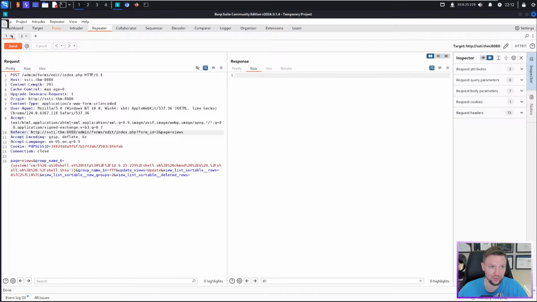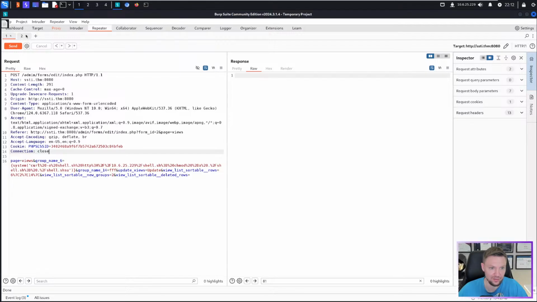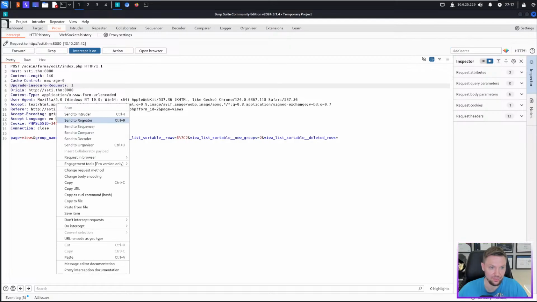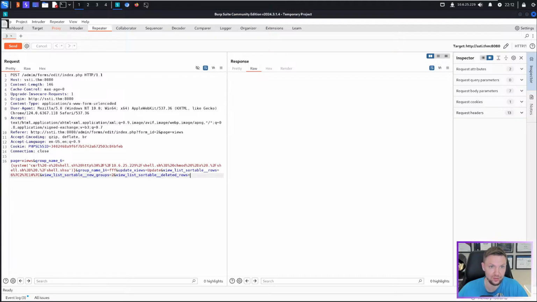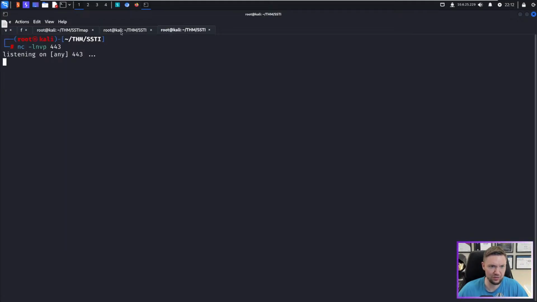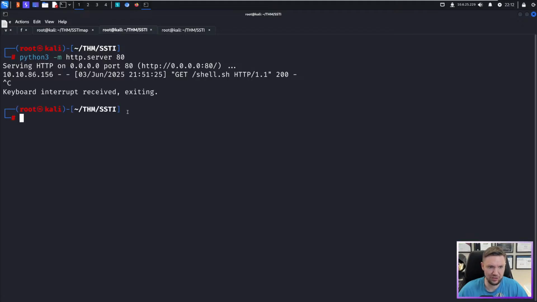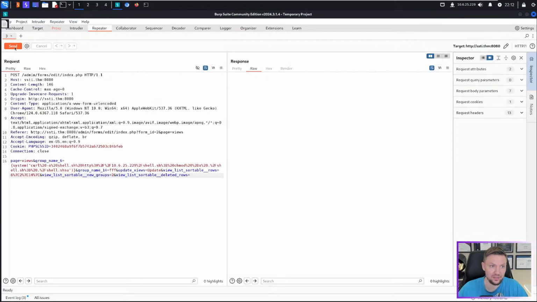Just go to repeater and close out of the existing tabs. Matter of fact, I'm just going to copy this. Copy this. And close. And close. Send this to repeater. And we're just going to paste what worked earlier. Come back over here. We're hosting the file. Do we have a shell? No, there's no way we got a shell. Alright, let's go ahead and send this payload.